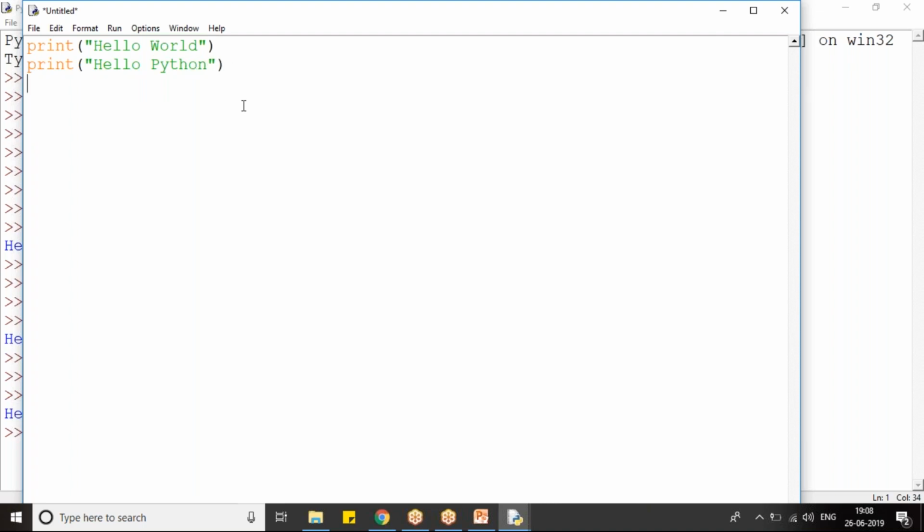Next thing, I just want to print hello Sujay. Okay. So I have 3 lines and I want to execute the 3 lines at one time. So how to do that? For that I'm using the editor mode.